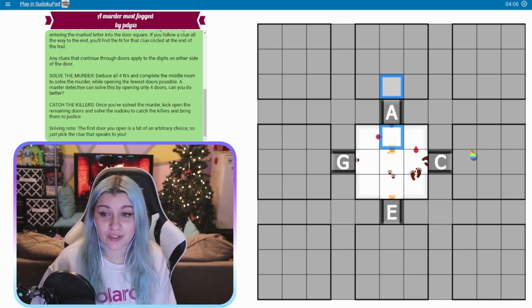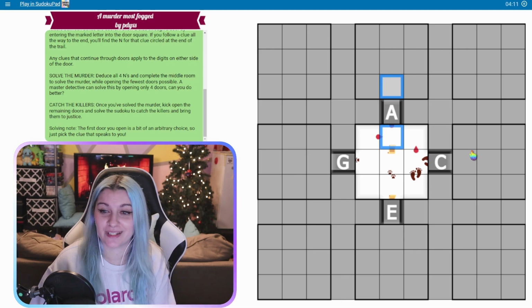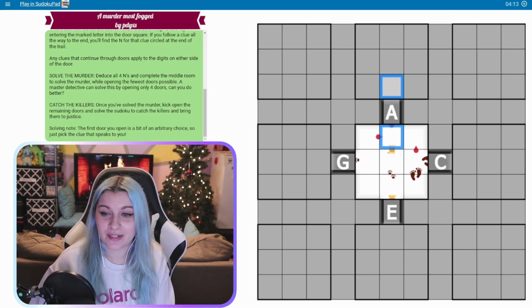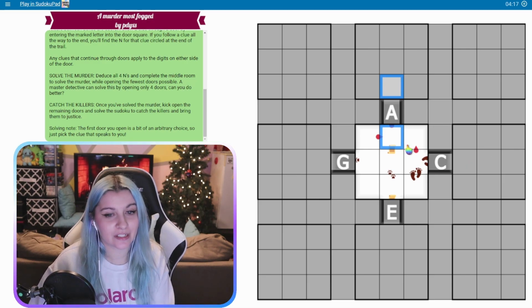Catch the killers. Once you've solved the murder, kick open the remaining doors and solve the Sudoku to catch the killers and bring them to justice. Solving note, the first door you open is a bit of an arbitrary choice, so just pick the clue that speaks to you.